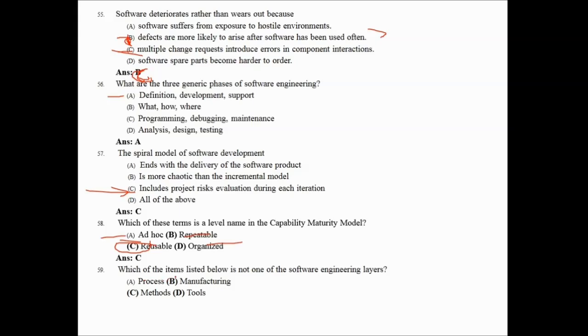Then which of the items listed below is not one of the software engineering layers? Which one of these is not? It is actually manufacturing, because process, methods and tools are there. Manufacturing is not there.